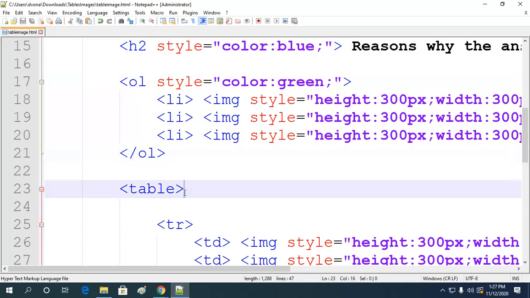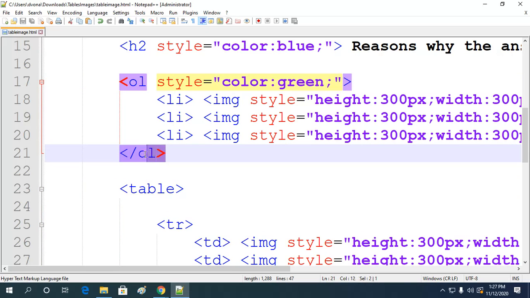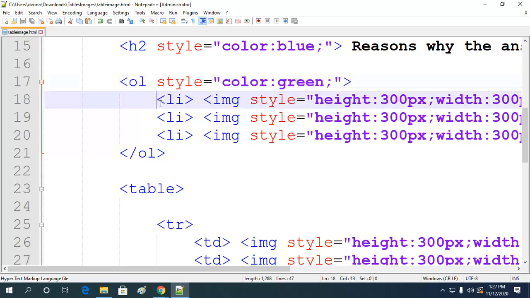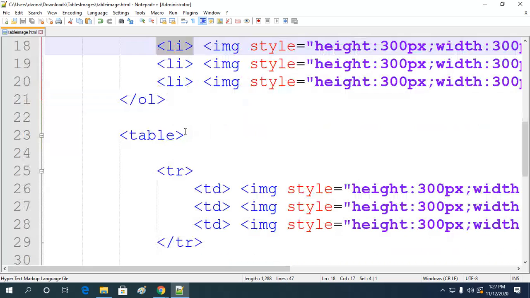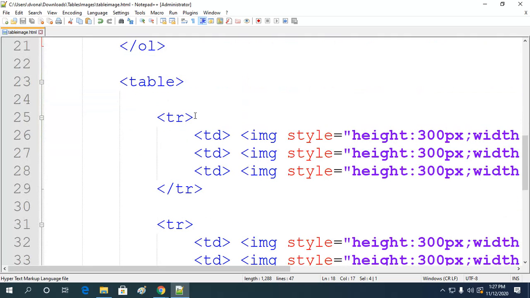Now, by itself, the table tag doesn't do anything, just like by itself, the OL tag didn't do anything. For the OL tag, we needed to use these LI tags or list item tags to actually create the list. Same thing with the table. We have to create the individual rows. So there's my TR tag creating the rows.